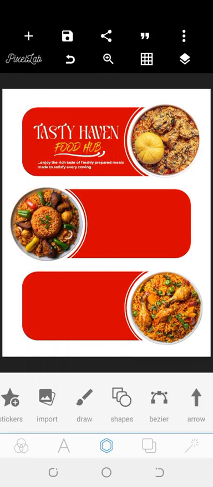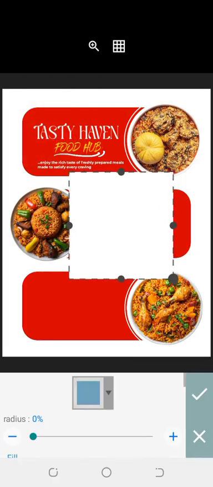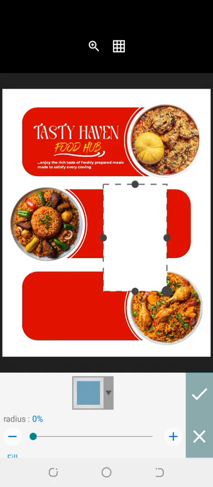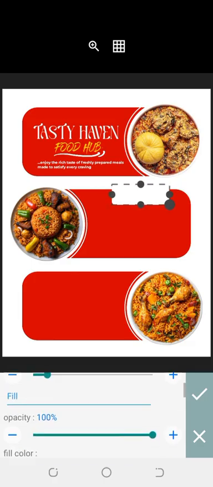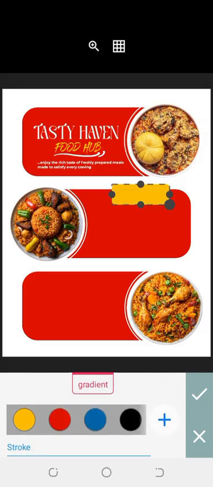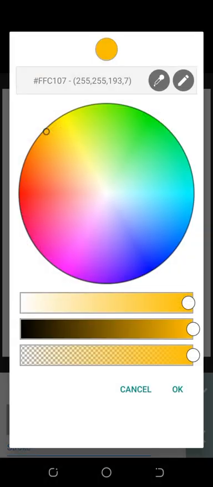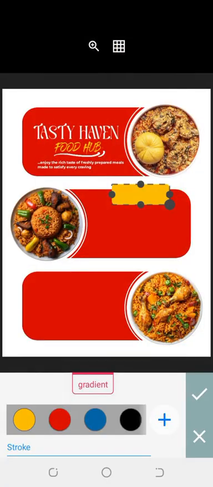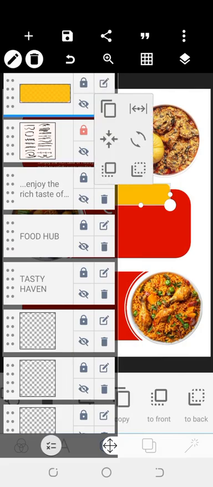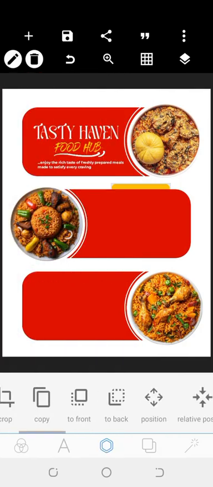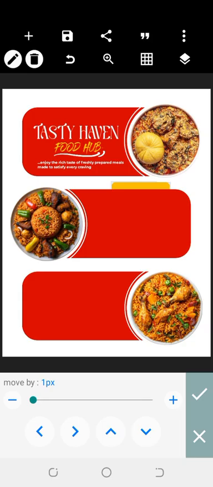Alright, awesome. So let's head over to their services. So I'll create a small shape. Place it. Increase the radius, and then I'll change the color to that yellow we used before. So what's the hex code again? FFC107. So then I'll take it to the back of the red shapes. Then I'll raise it up a little bit.